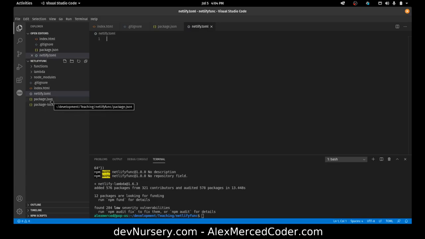TOML stands for Tom's Obvious Markup Language. It's a very simple markup language, and basically we can use this for setting up some configurations. So we're going to do build. This just basically gives instructions for what to do when the build command is run. Command is going to equal npm run build, because we just did the build script. So to build the functions, you're going to run that.